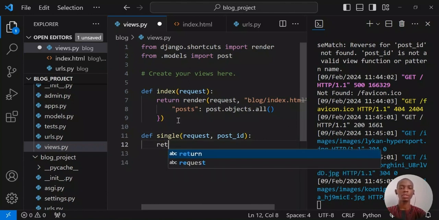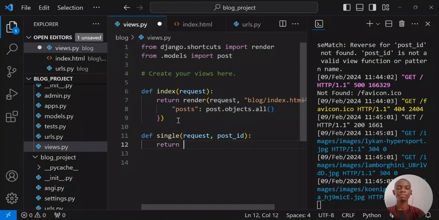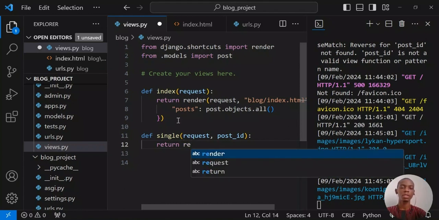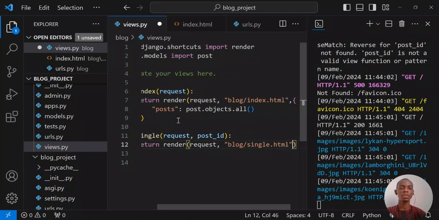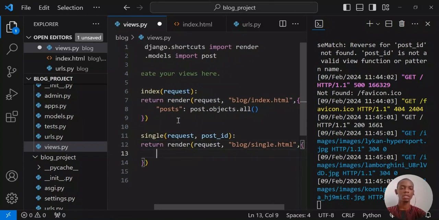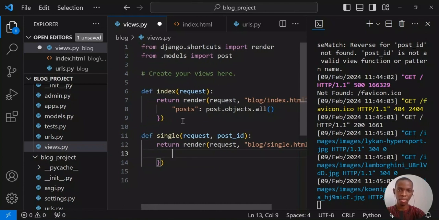I'm going to return a render which has a request, and then the HTML document that will be returning the address, though I've not yet created it, but let me just add it here so I could go and create it. So block slash single dot HTML, and then what I may return, I think here I'm going to need this single post.